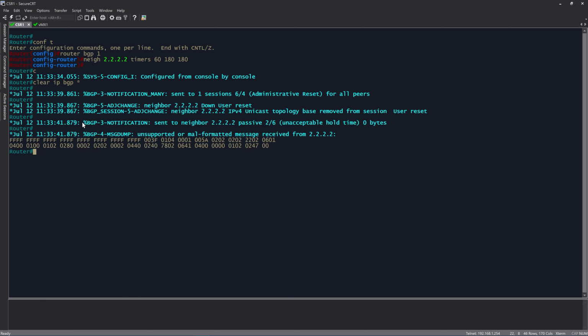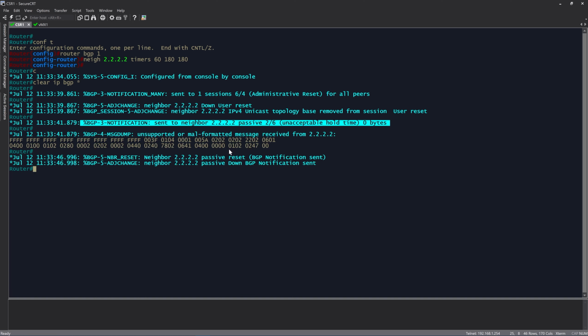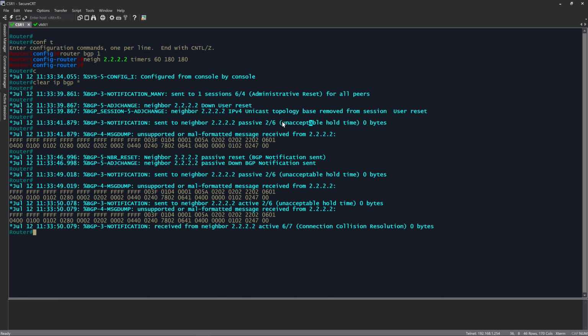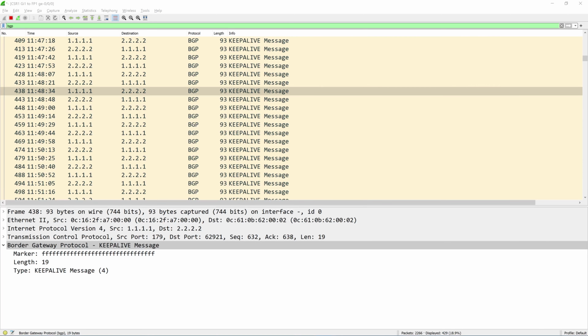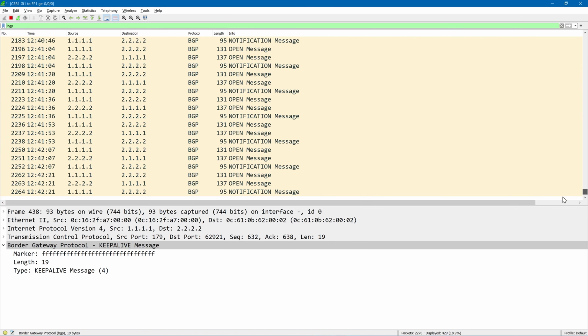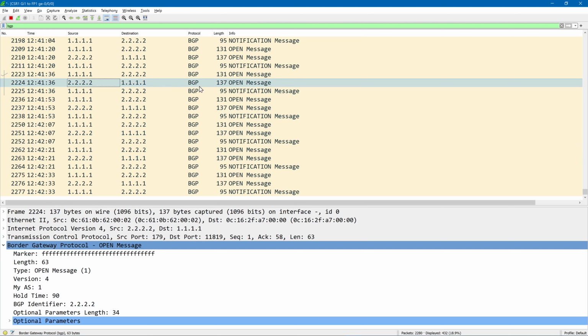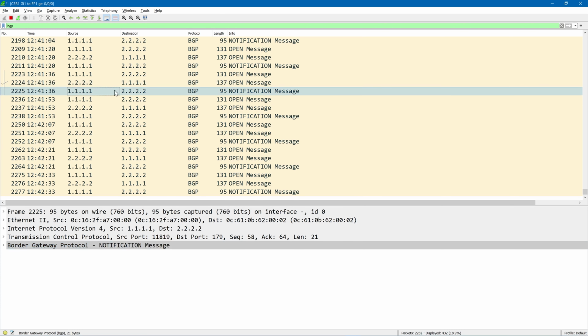Okay, here it is. We can see here the notification message. What does it say? Unacceptable hold time. Let's get back to the packet capture and look for the notification messages. Here we can see that the notification is sent immediately after router 2 sends its open message. Router 1 responds with a notification.